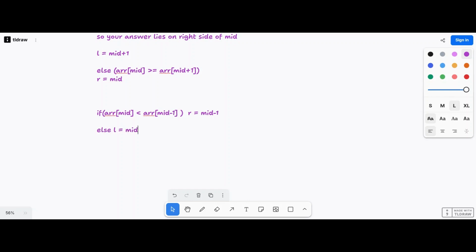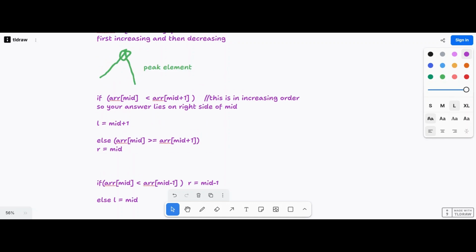Else condition, L will of course be mid only. You don't need to think about it. If one thing is mid minus 1 or mid plus 1, the other could be in the opposite case. It could be mid only. If one thing is mid minus 1, mid plus 1 fixed, the other could not go as mid plus 1 in this type of scenario where we are doing like this.